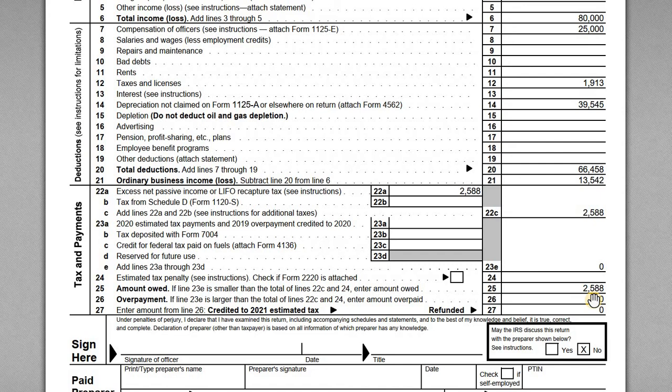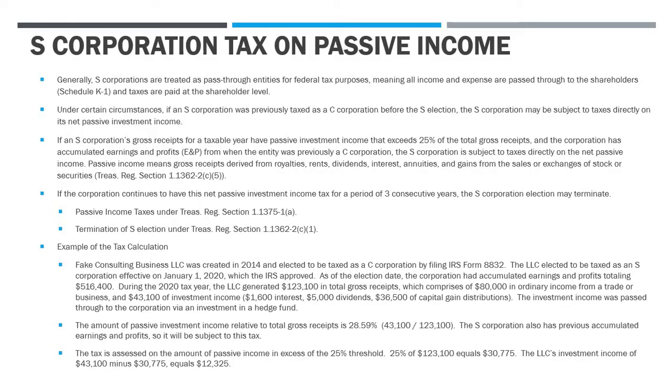Now, just to recap some of the main points here, this applies only if the S Corp was previously a C Corp and has that accumulated undistributed E&P. Okay, for those of you that are thinking, well, I have an S Corp and I've got a lot of passive income, is this a problem? Well, ask yourself, was it previously taxed as a C Corp? If not, then there's no worry.